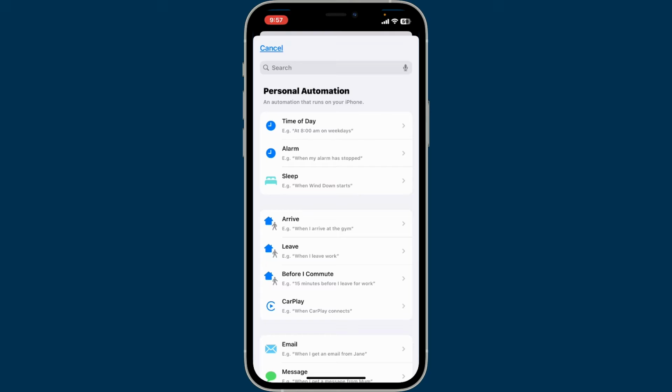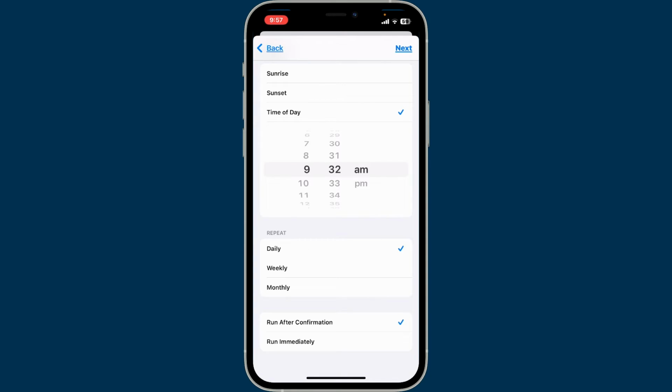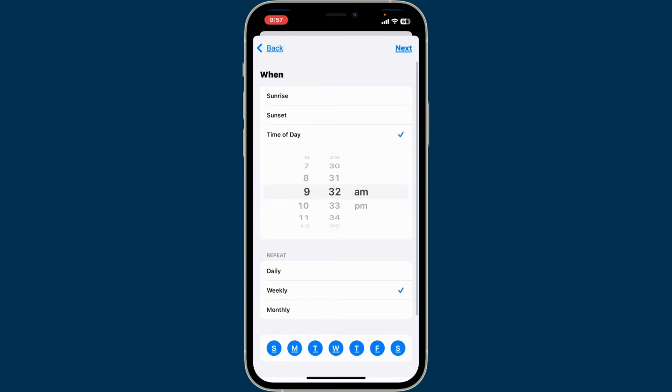Under Personal Automation, select Time of Day. Now set the time you want the message to be sent. Use the timer clock. By swiping up and down, select the time that you would like to set. And after you are done, select how repeatedly you would like to send the message. After selecting one of the options, go to the top right corner and tap on the Next button.